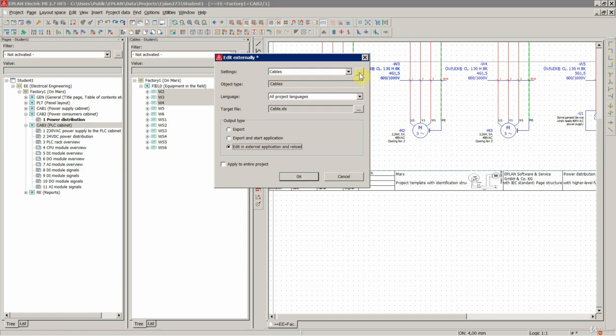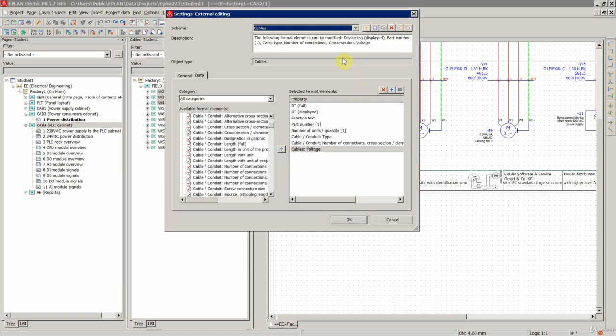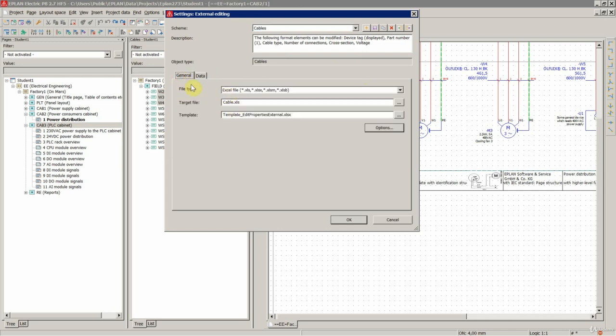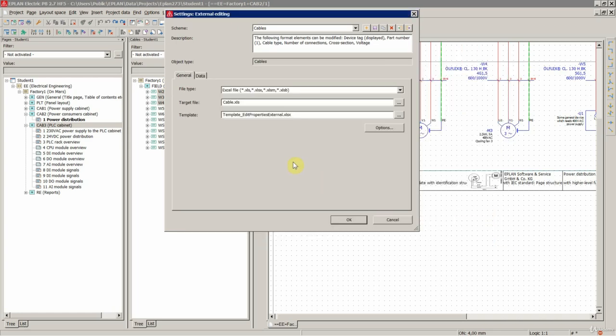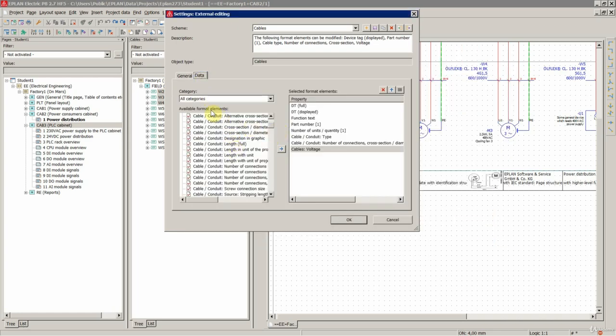Before we do that, let me just show you. So you have the option to create, for example, your own scheme. Create new, with the general section, so you can choose a type of output file, target file, so the default name of the file, and a template. These are the templates we have available when we install EPLAN. Let's go back, and the data.